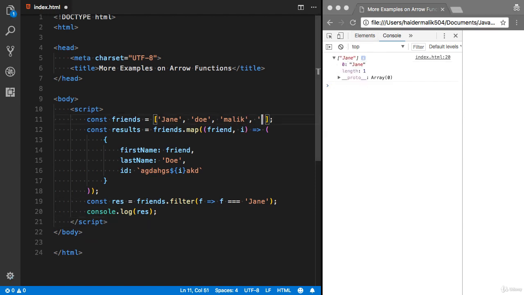Let's add another Jane. Now you will see the two Janes. Did you see that? Here we have two records of Jane. You can use arrow function with filter, map, or any callback functions.